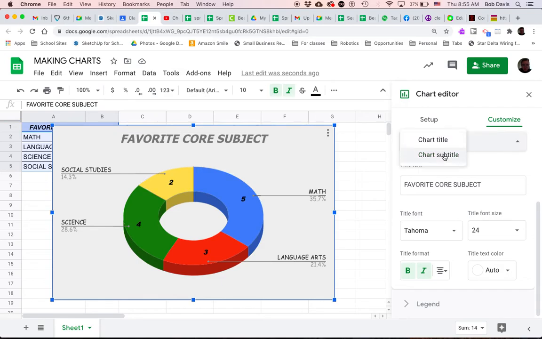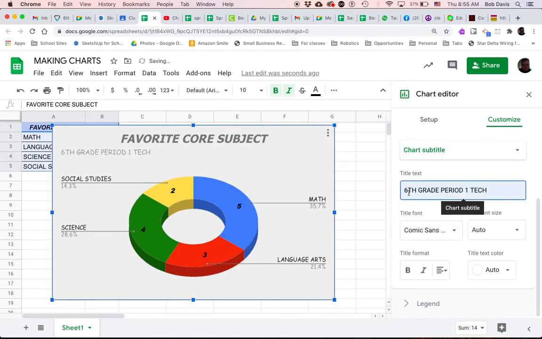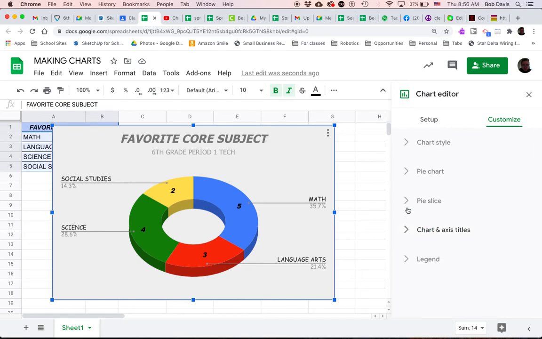Then I'm going to come up here and change the chart subtitle. And it's important to know that this is just the data from, in this case, 6th period, period 1 technology. Okay, 6th grade, period 1 tech. That it's not Beechwood Middle School, or students in the state of Ohio. All right, it's just a small sample from 6th period 1 tech. All right, and I'm also going to go ahead and center that so it's underneath, and I want to change the font as well. Okay, again, you change it to what you like, but the point is I want you to customize the table for you.